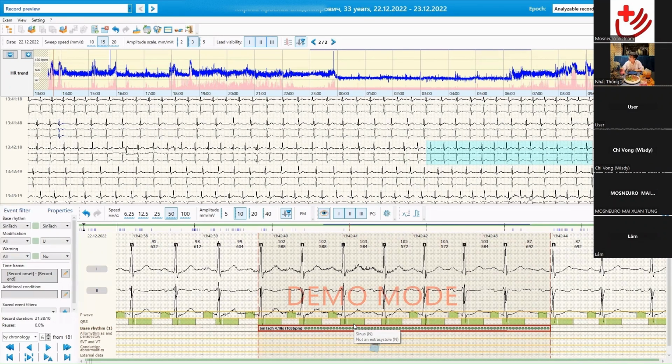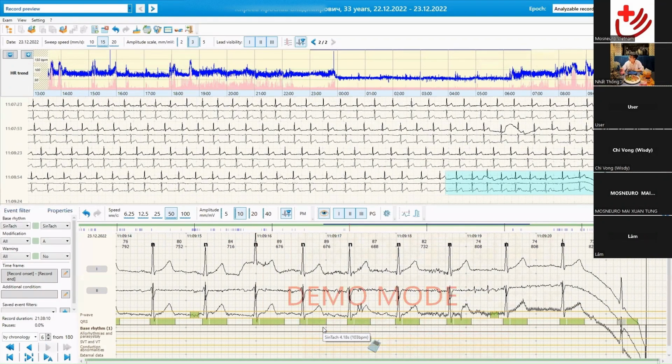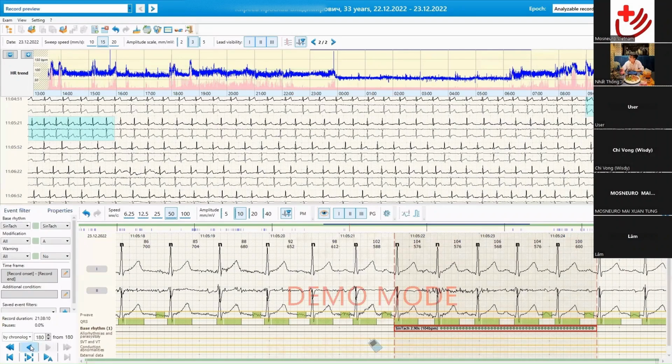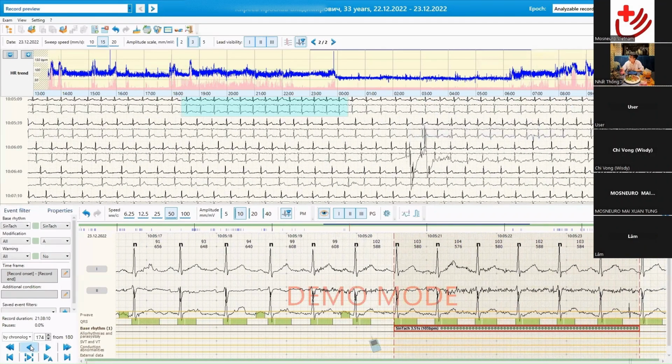Also, a useful thing is that I can delete this event. If I think that this is not sinus tachycardia, I just select this event, press the delete button, and now I have no sinus tachycardia here. Then I can go to another event and so on. Why is it important? Because for sure our software is not 100% perfect, so it can make mistakes. But you can correct these mistakes easily using these built-in tools.